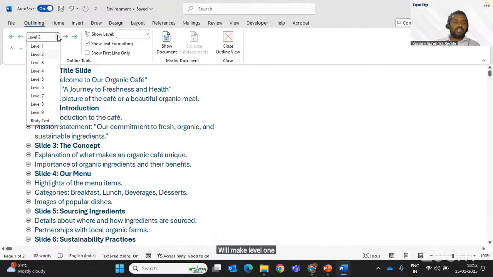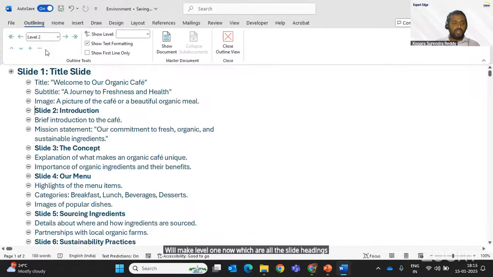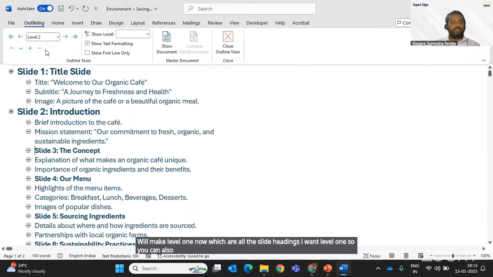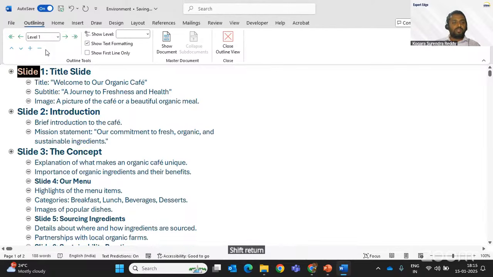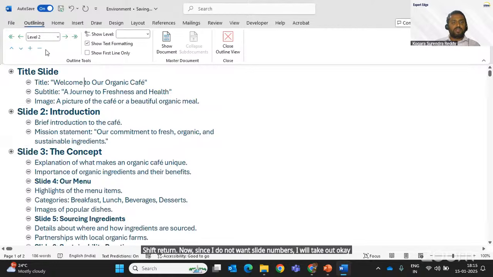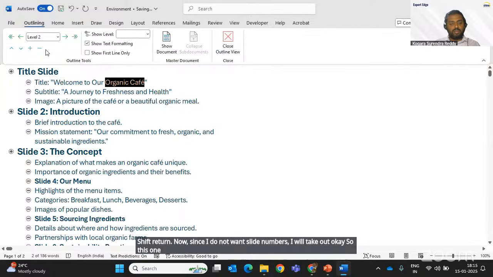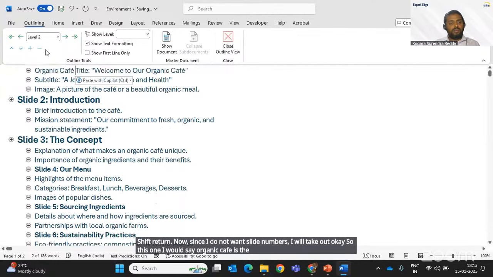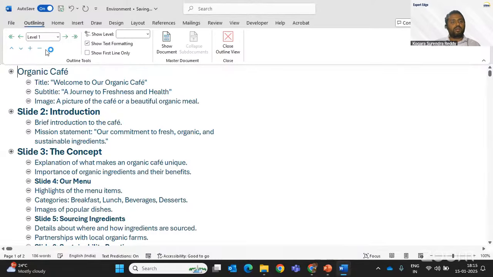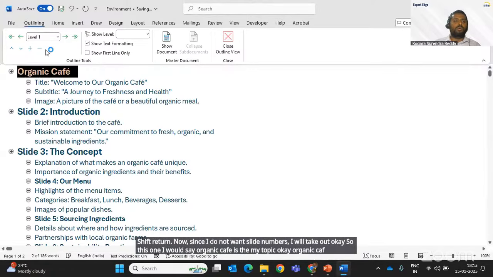the slide headings I want. Level 1. So you can also click Shift Tab. Now since I do not want slide numbers, I will take them out. Okay, so this one, organic cafe, is my topic. Let me make it bold here.